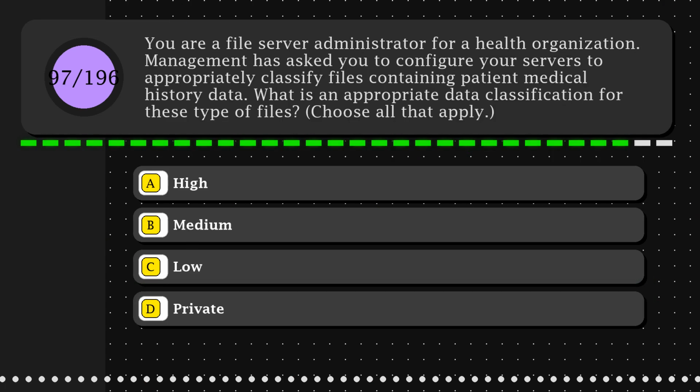Question 97. You are a file server administrator for a health organization. Management has asked you to configure your servers to appropriately classify files containing patient medical history data. What is an appropriate data classification for this type of files? Choose all that apply. Option A, high. Option B, medium. Option C, low. Option D, private.